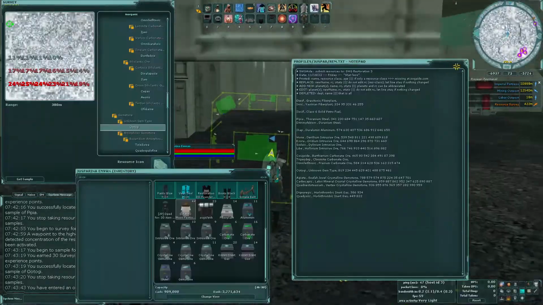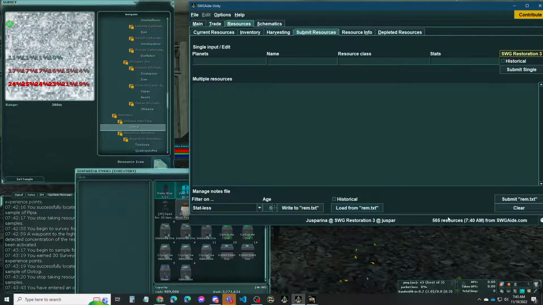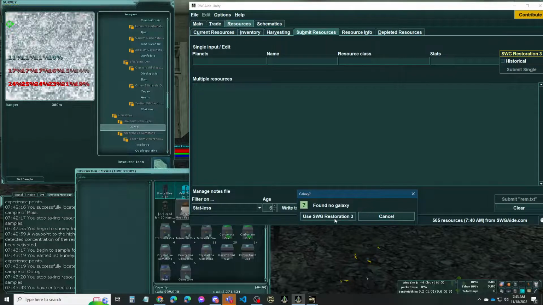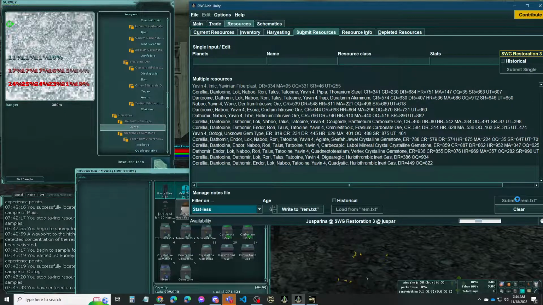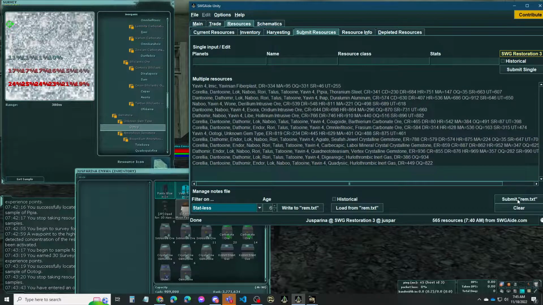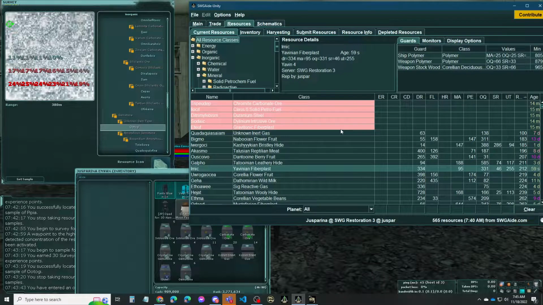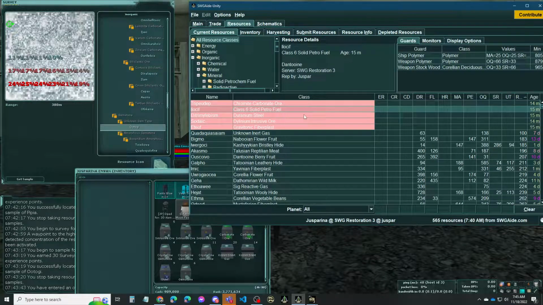We'll close it out, flick back to the SWG Aide app, and we'll load the resources and submit them. Load them from the rem.txt file, and then submit rem.txt. It's going to go through all these one by one, uploading all the statistics, attributes to the database server. And then I'm going to write a new rem.txt file which has just the remaining half a dozen resources on it.